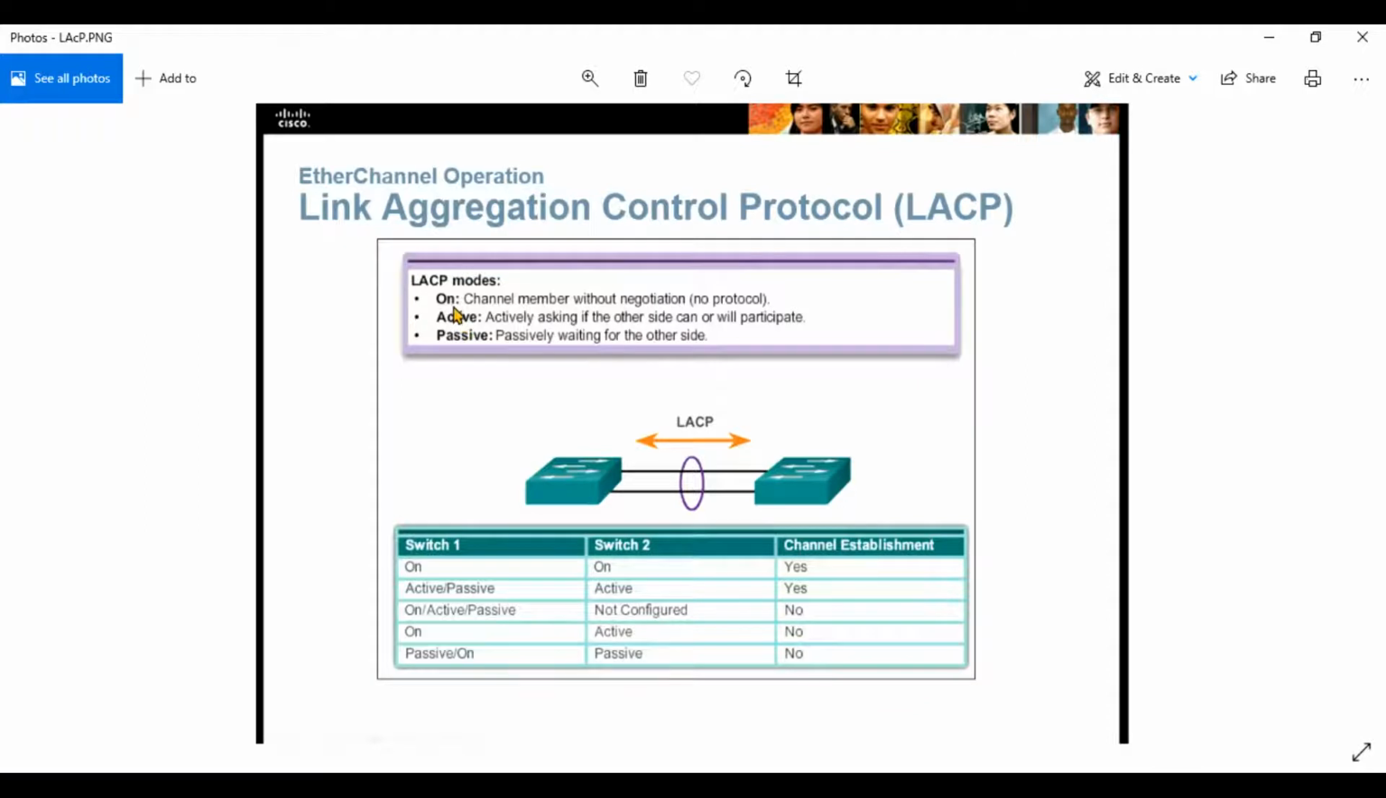So state 1 is when the channel mode is on, that means the channel member is formed with EtherChannel without negotiations. If the channel mode is active, that means the interface will be actively asking the other side to participate and to form EtherChannel. If the channel mode is passive, that means this interface will be passively waiting for the other side to initiate the formation of EtherChannel.